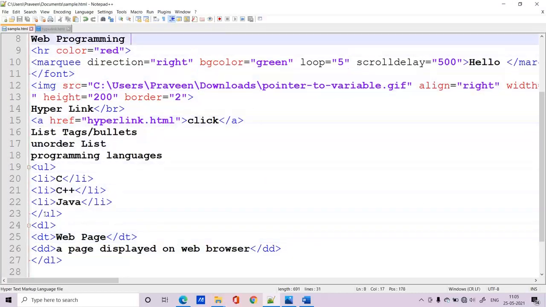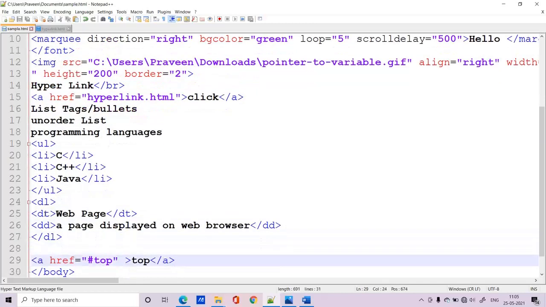So we have discussed the HR tag, marquee tag, how to add an image, how to use hyperlink, and how to use ordered list and unordered list, and how to use definition list. So please go through all these things so that you can use them in your projects. Okay, so we'll continue in the next session.